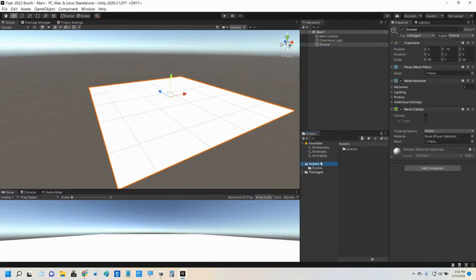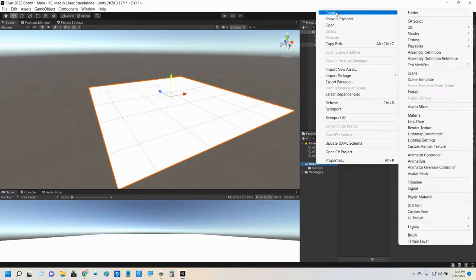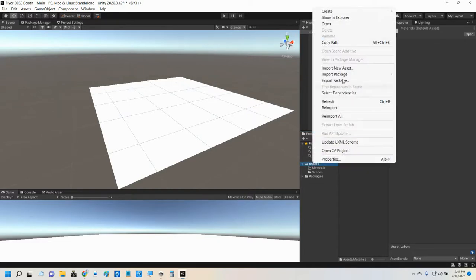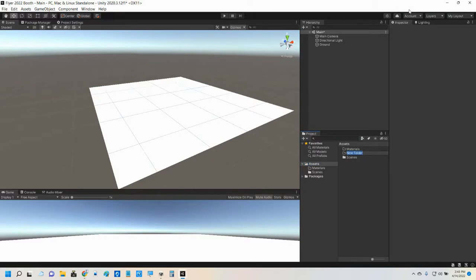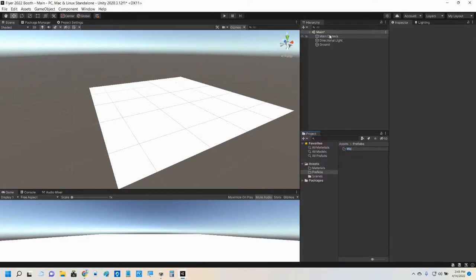And so over here in our assets folder, let's go ahead and start creating some folders. We're going to need some. For certain, we're going to need a folder called materials. We're going to need a folder called prefabs. We're going to need a folder called models.